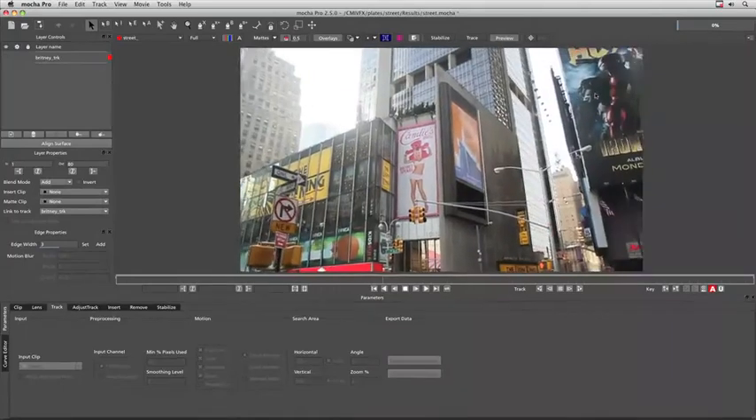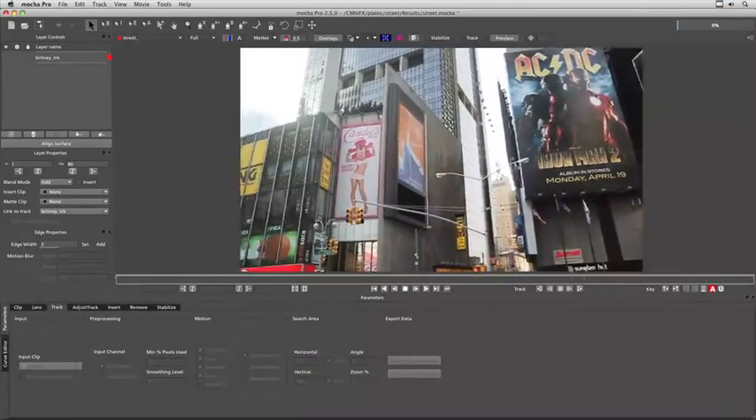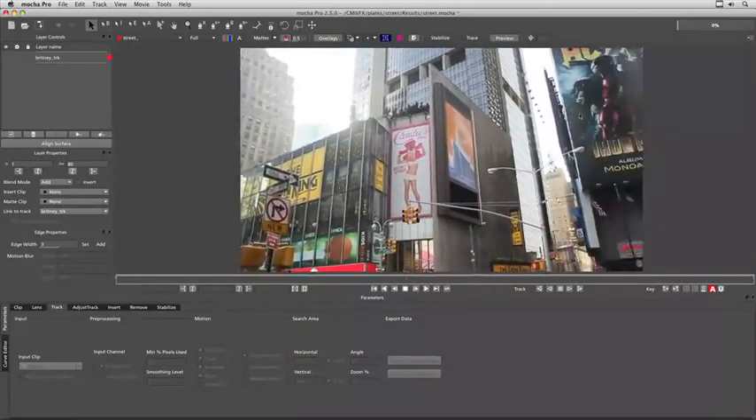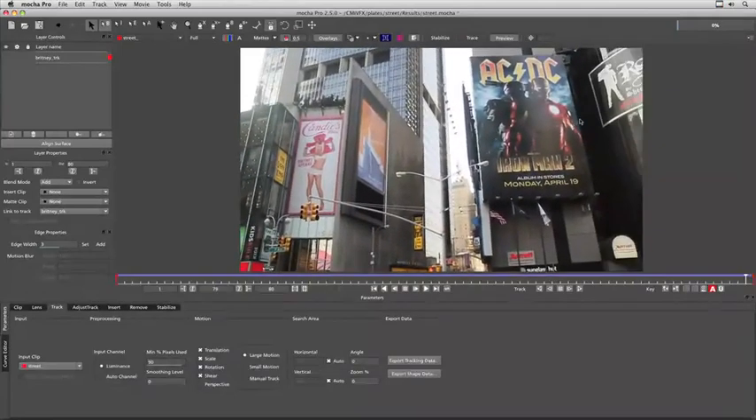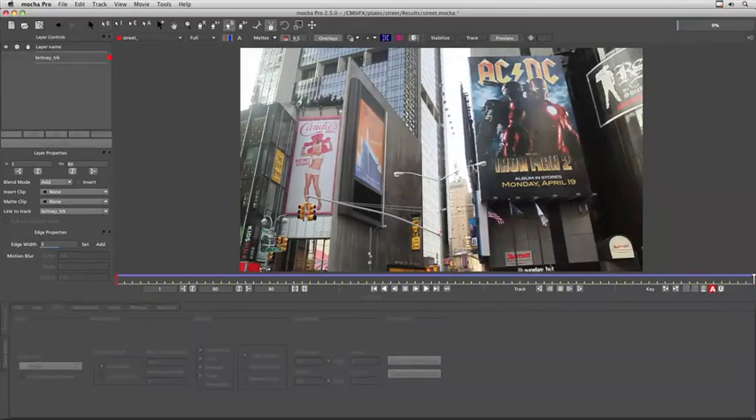The Iron Man advertisement is a little bit harder to track because on the beginning of the image sequence, the advertisement almost leaves the frame. So the best position to start tracking will be here on the end of the sequence when the advertisement has full visibility. For this one, I will use the Bezier layer tool.